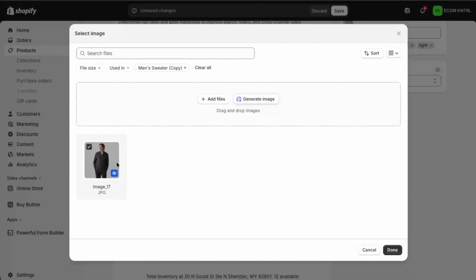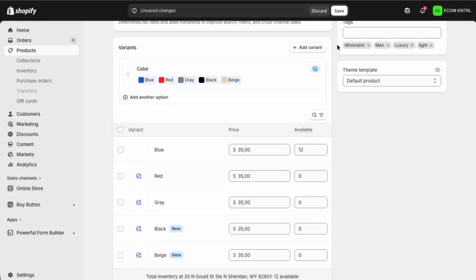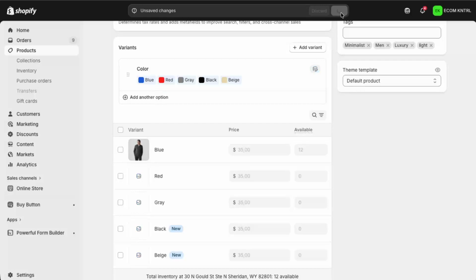A media picker will open. If you already have a suitable image uploaded, simply click on it to select it. If you don't have one yet, click on Add Files, upload the correct image from your computer, and then select it. When you are happy with your selection, click Done. Repeat this for each color variant so every swatch has a matching image, then remember to save your product.